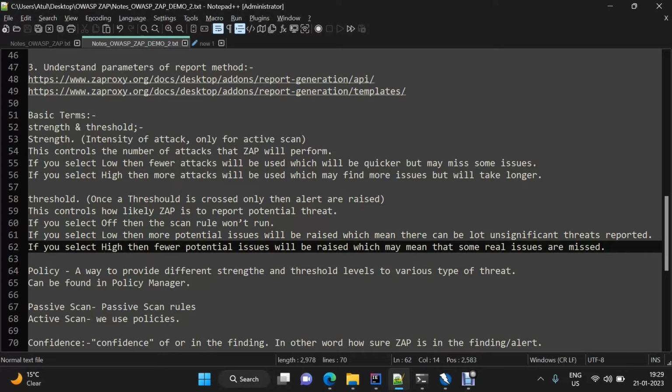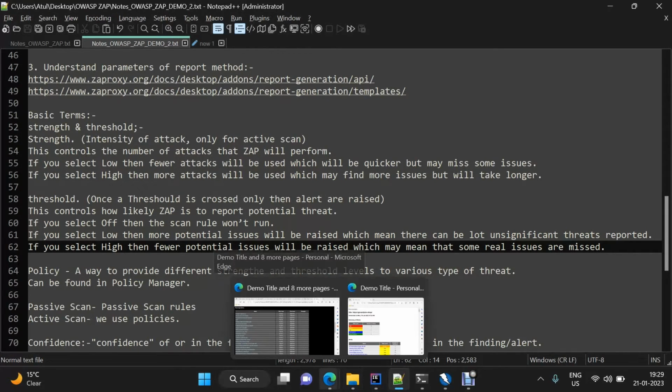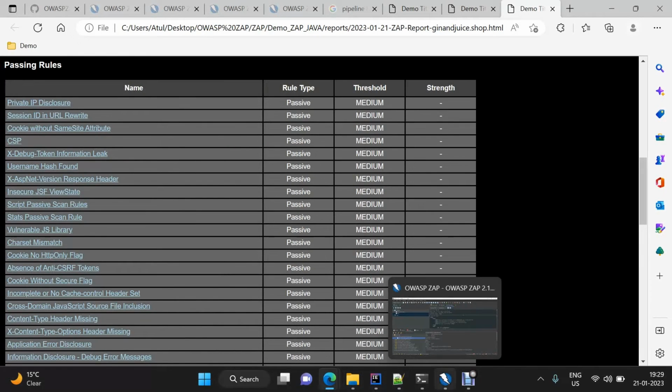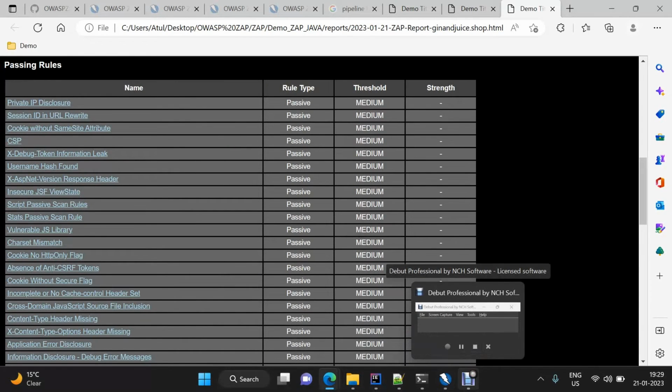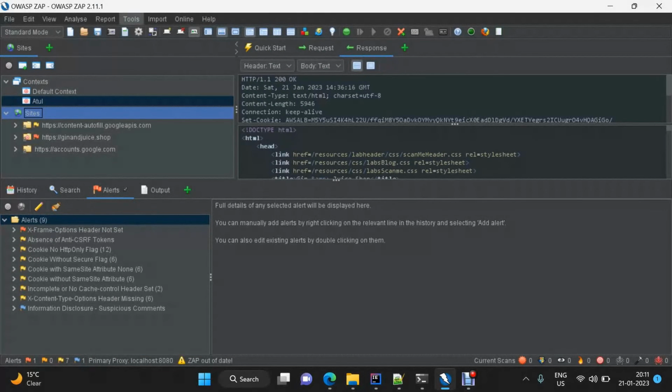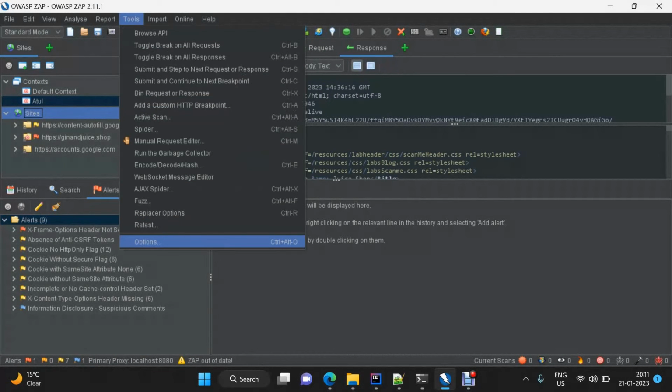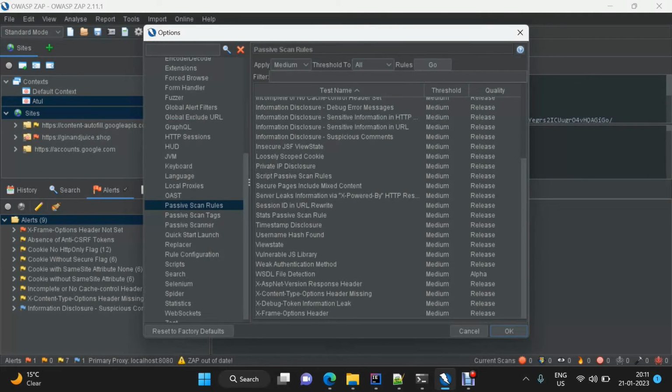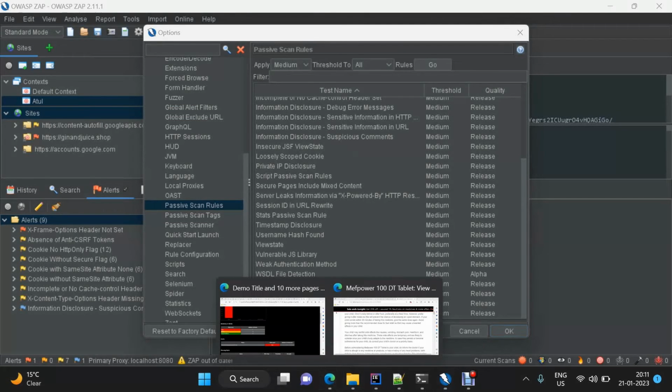Okay, now where we can see for passive scan, like where these rules are configured, let me show that as well. So if you go to ZAP, here go to tools, options, and the passive scan rules, right? So these rules are being displayed in the report as well.